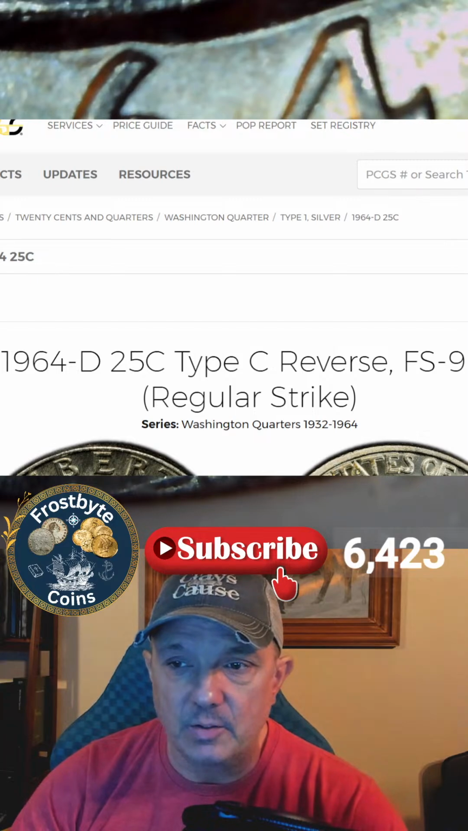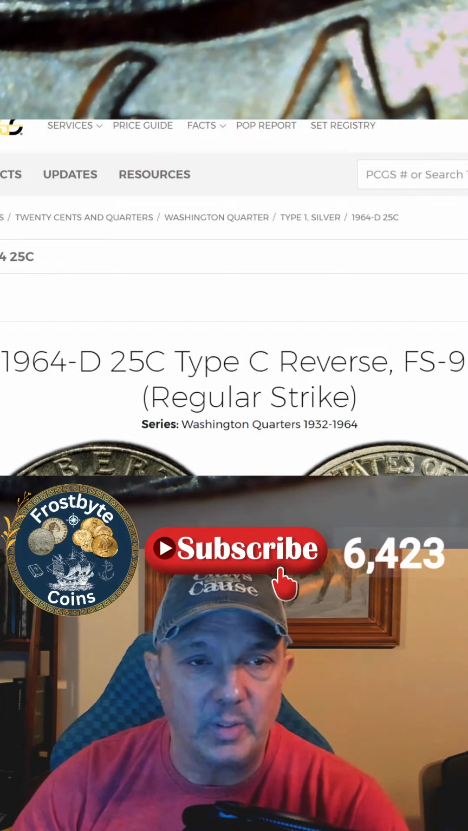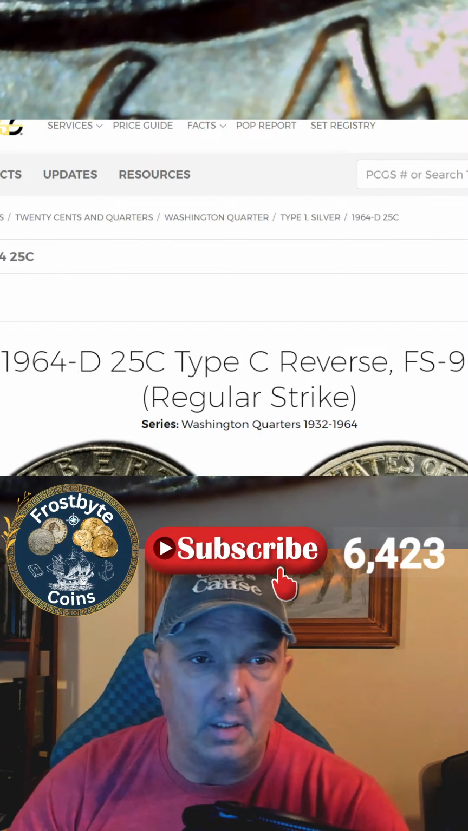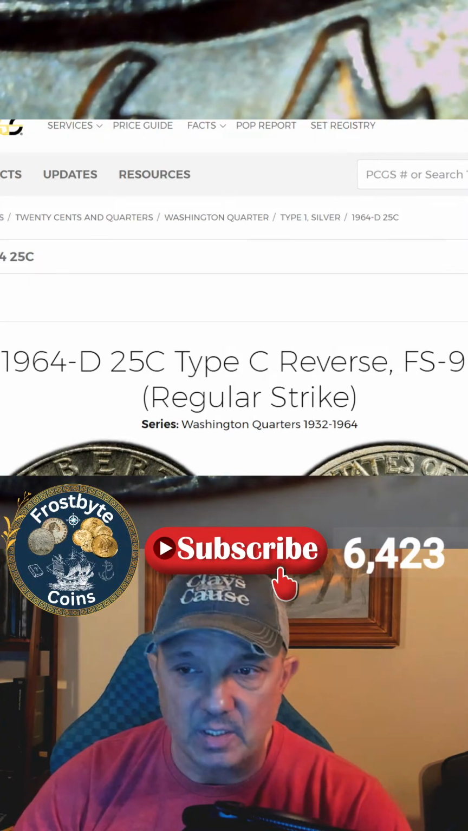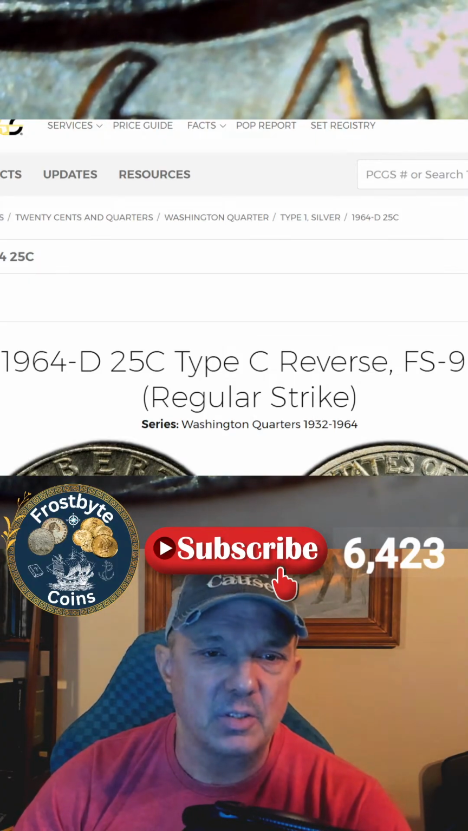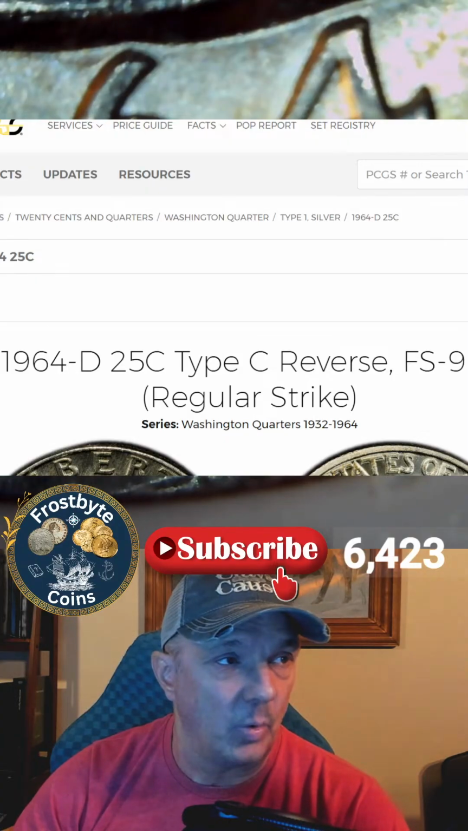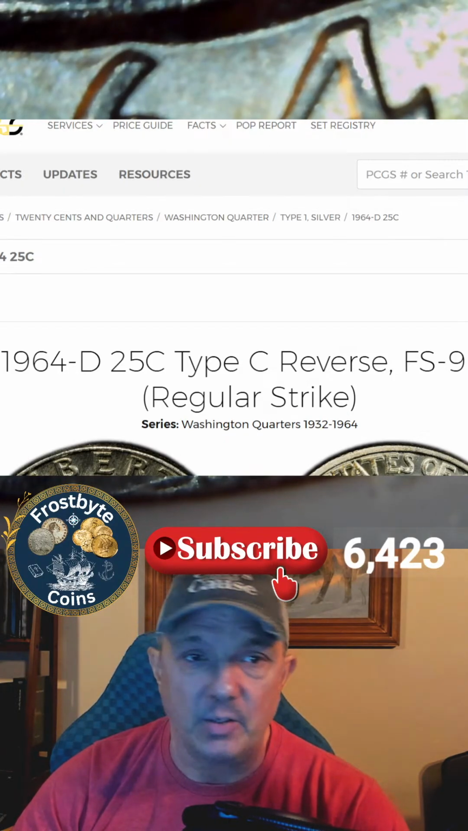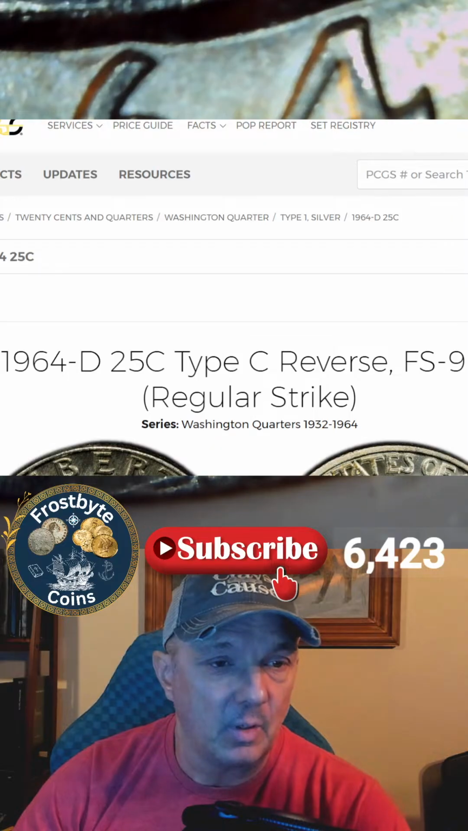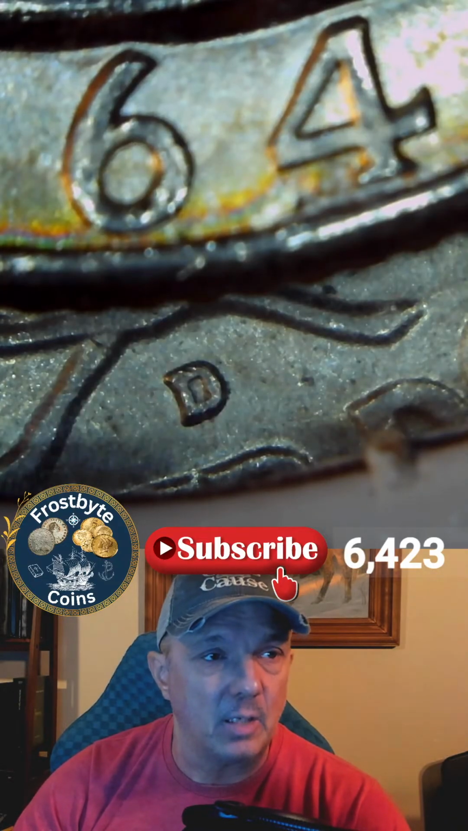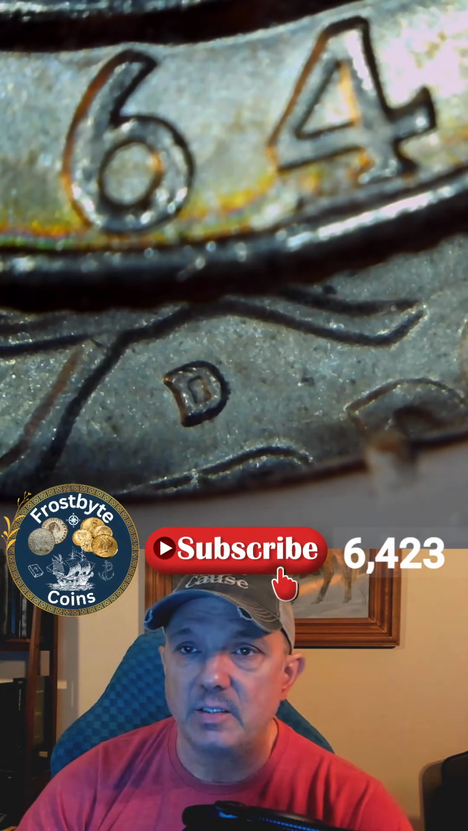And again, there's some confusion when we talk about the FS 901. A lot of people think the FS 901 is the Type B reverse. There's some misnomer there. So we need to be careful when we look at that, make sure we understand exactly what we're looking for. And as you can see here, I've got two coins. It's a 1964D.